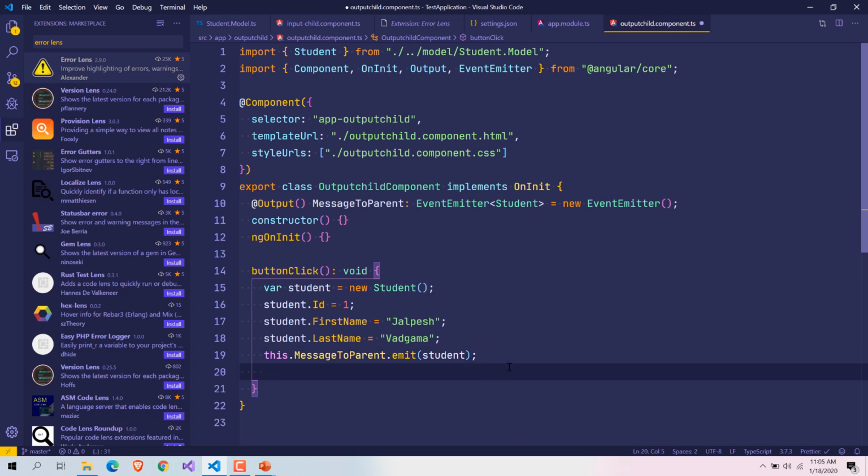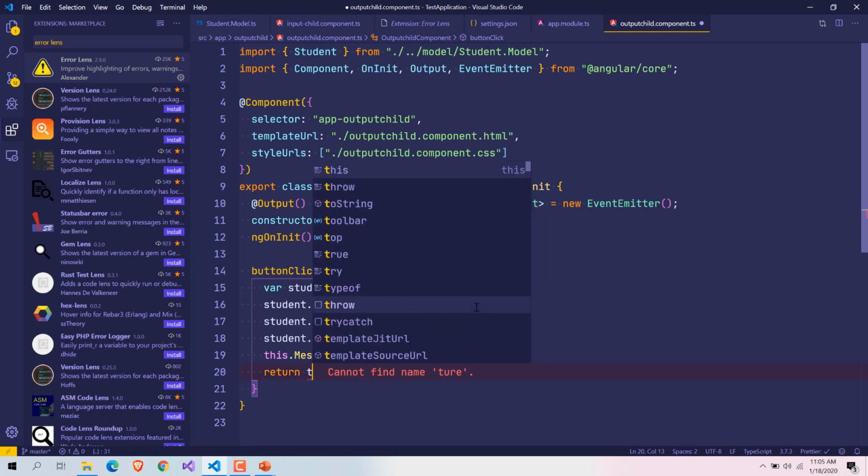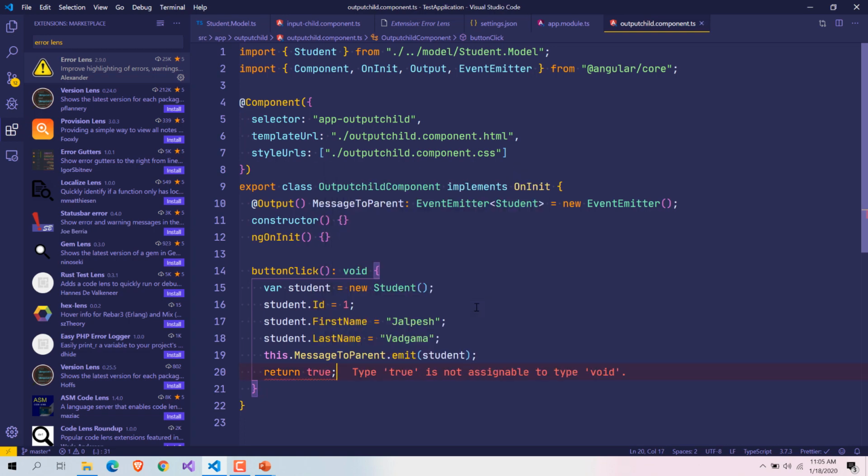Another thing I wanted to show you is the return type. This is a button click event and it is void, so you cannot return any type. If I try to return something, let's say I'm returning true, here you can see it says true is not assignable to type void. It gives me that error because you cannot return values from void functions. If I just write return like this, then the error will be gone.